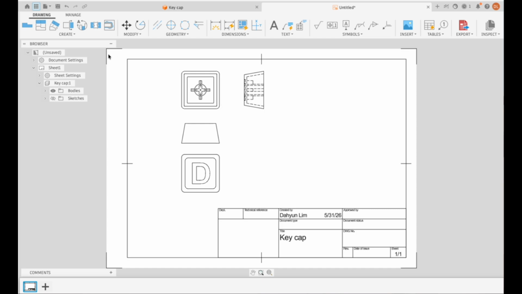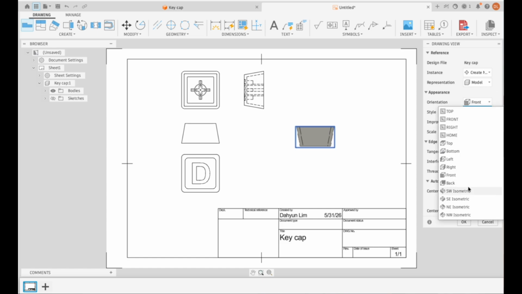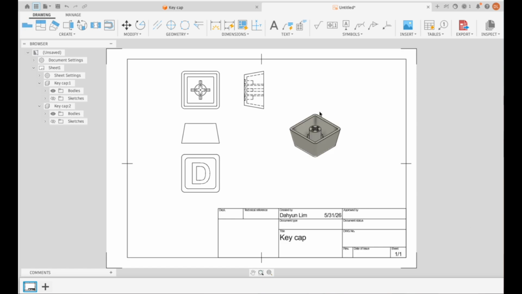And also we can add another base view. For example, here I want to use some of the shaded color and see a little bit of an isometric view from a different perspective. I can also select that and hit OK. In this case, the reader of this technical drawing would be able to recognize what part this is.